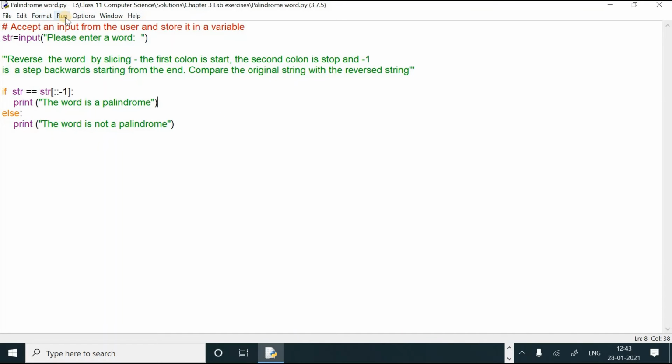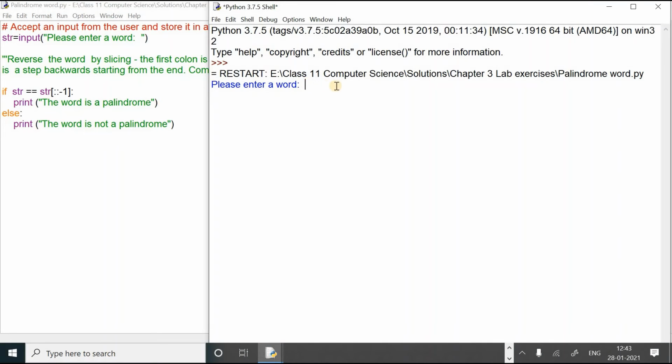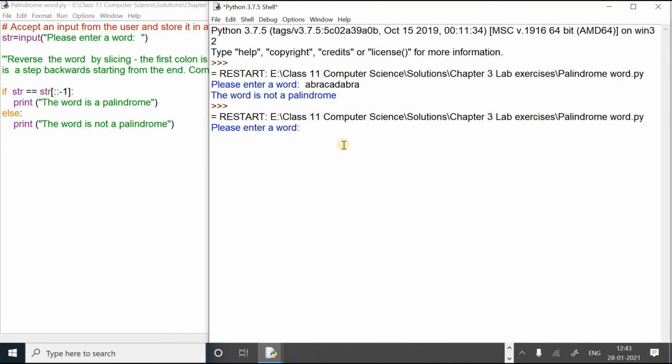Let's run this program and see whether it works. Let's click on run module. So it says, please enter a word. Let me type a word, abracadabra. It looks like a palindrome. Let's see whether it's a palindrome. It says the word is not a palindrome. Let's run again. Run module. Let me enter refer. Let's check whether it's a palindrome. So it says the word is a palindrome.